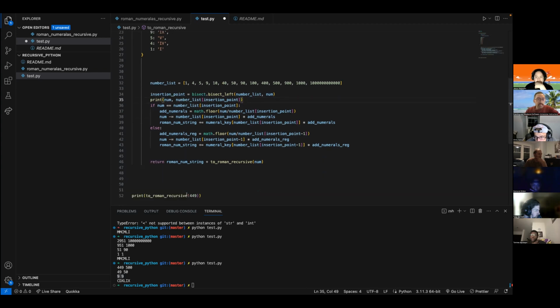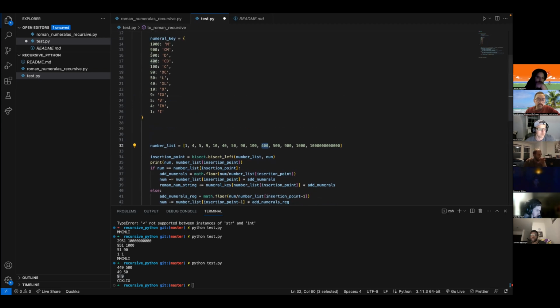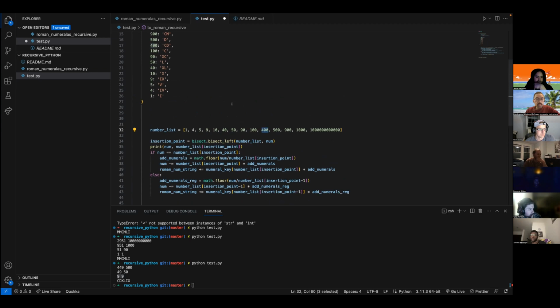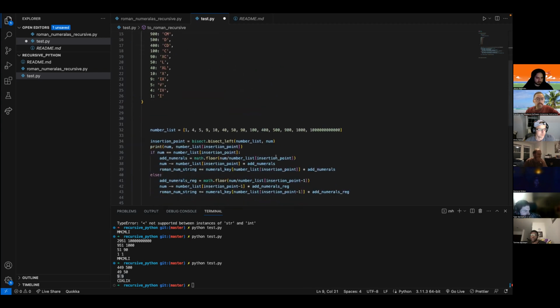So I have 449 passed in right now. The 449 would be right here. Then it grabs this number, and it's divided into 449, and however many times it's divided into 449, it'll go to the dictionary, grab the value that matches the key, and then add it to the Roman numeral string.